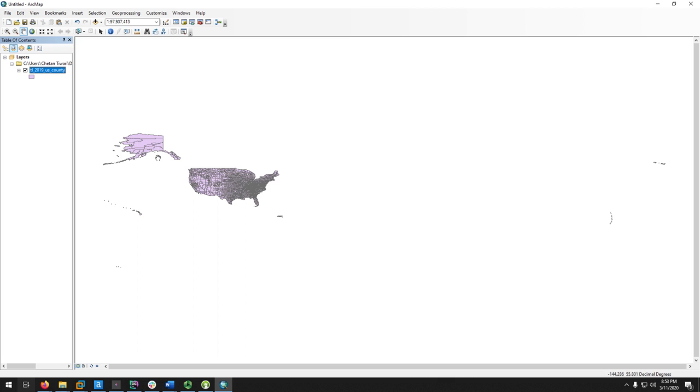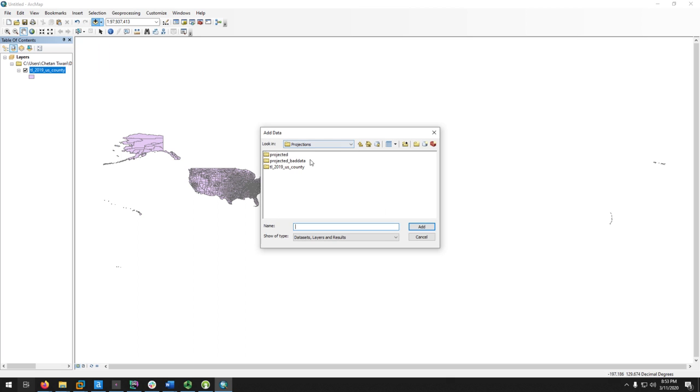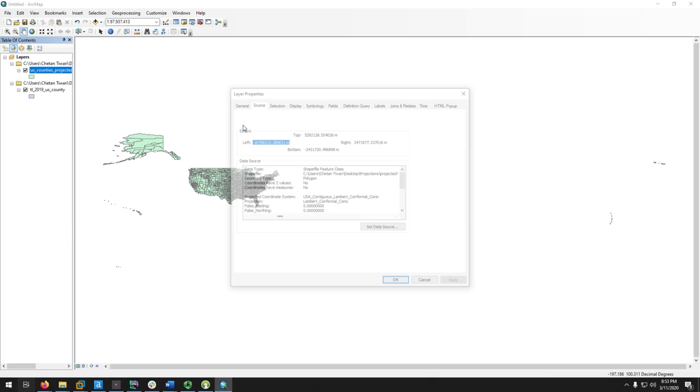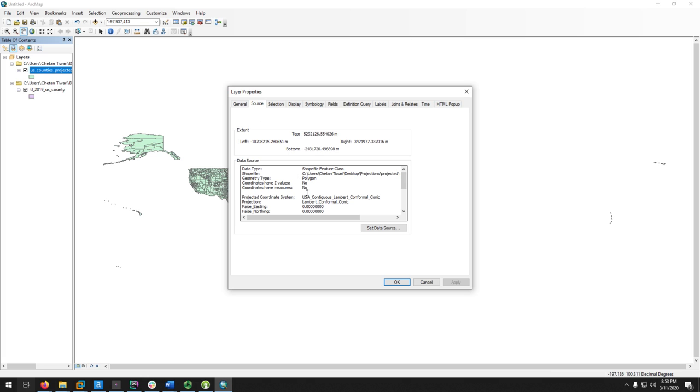I will now add a projected version of the same data. Let's look at the layer properties. Notice that this has two sections, one on projected coordinate systems and the other on geographic coordinate systems. The projected coordinate system tells you which system is being used by the file. In this case, the shapefile uses the USA contiguous Lambert conformal conic system.